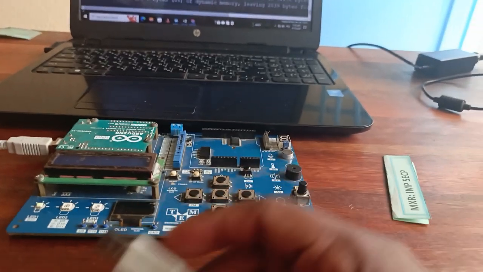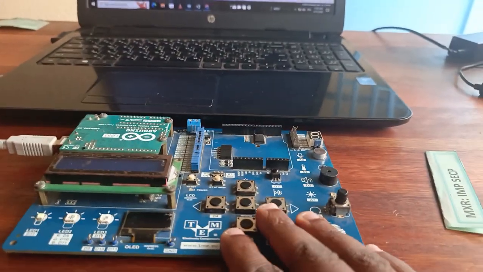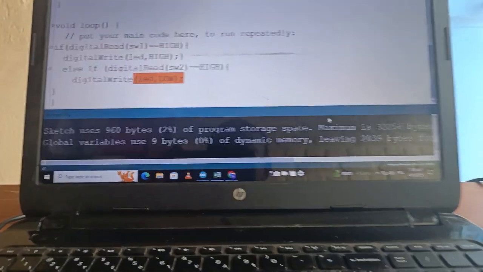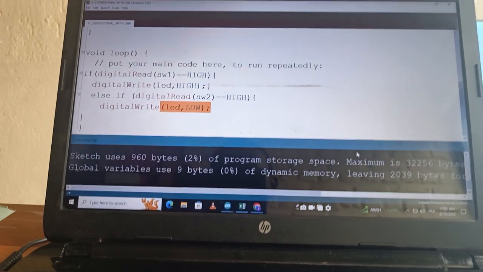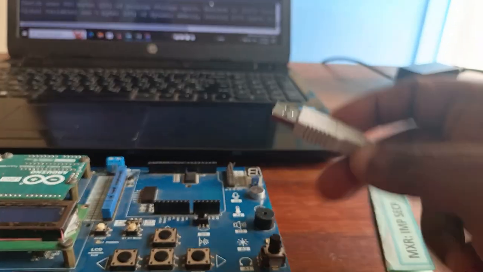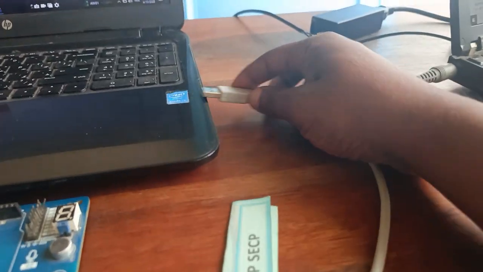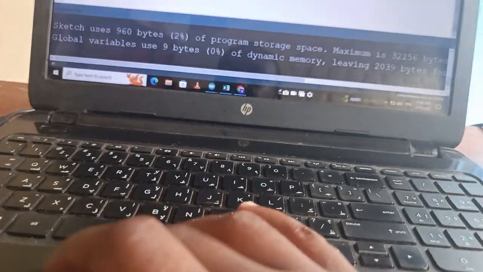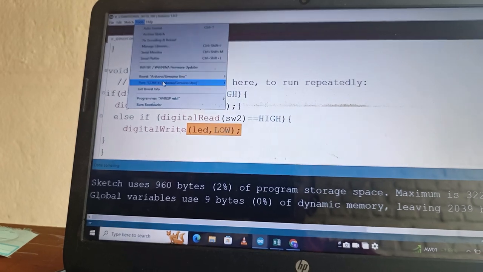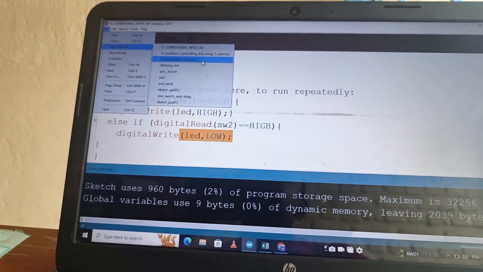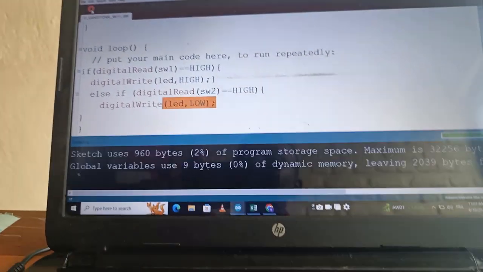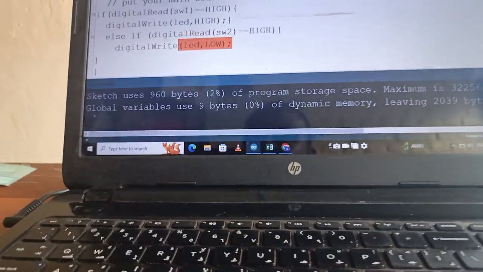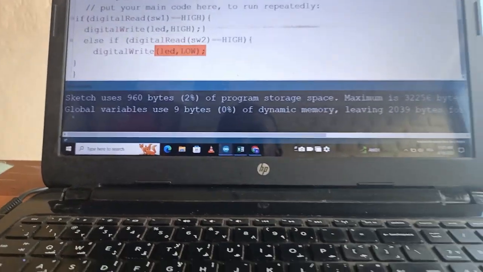So as you can see here, we have the Arduino board, and on the laptop we have the program which we have already made. After connecting, we come here to Tools on the laptop. After selecting the port, you are going to upload the program. It is uploading to our Arduino board.